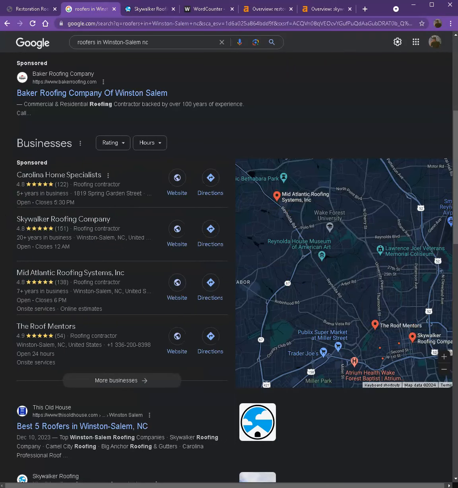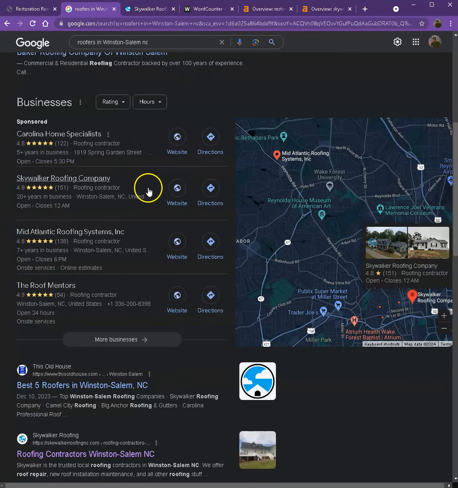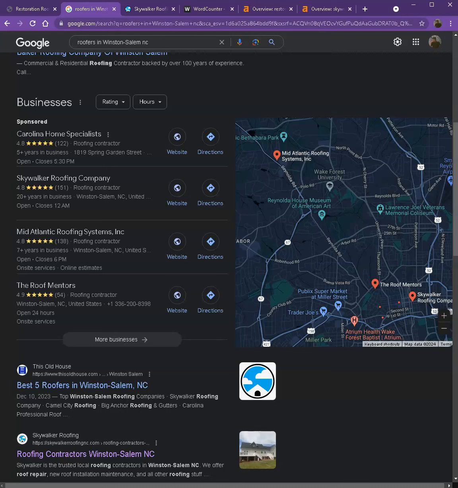So this is what we call the map pack. This is something you really would like to be on, since these results generate a lot of traffic and are also easier to find. One way for you to be here is to have a Google My Business profile, wherein you'll enter as much information as possible, like the company name, phone number, email, company address, hours of operation, photos, and so on and so forth. Also, if you add that same information in as many directories as possible, like Yelp, Yellow Pages, Angie.com, and so on and so forth, that will also help you a lot to appear in the map pack.